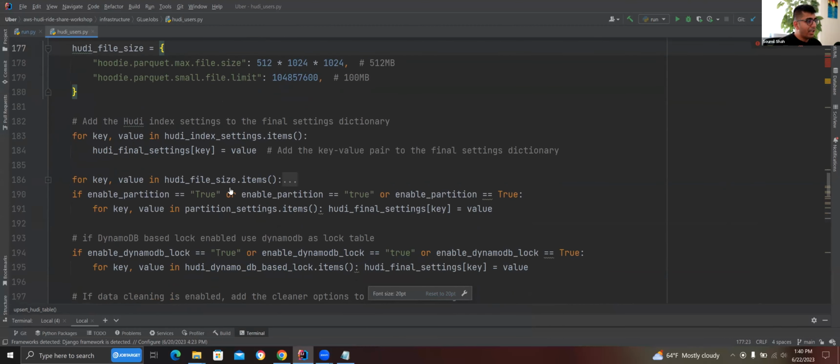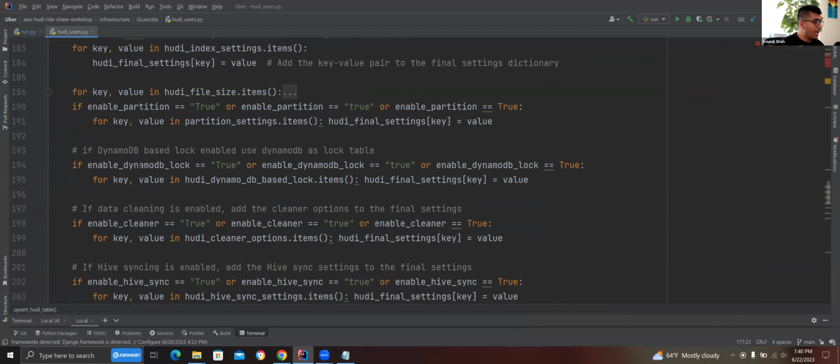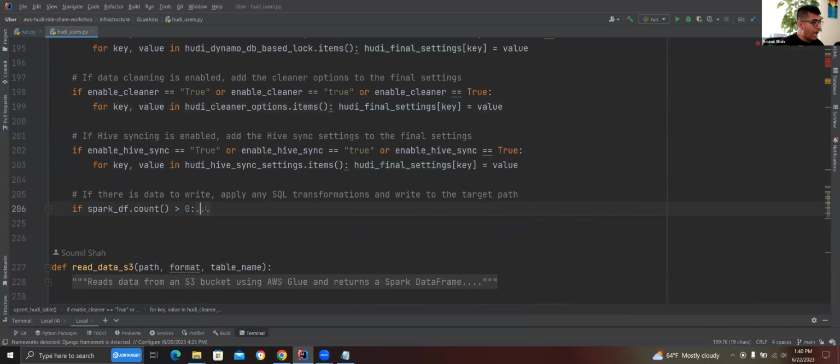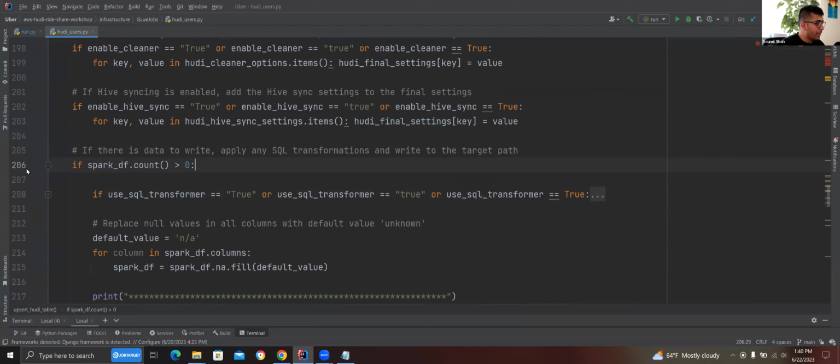And over here, all I'm doing is I have a simple for loop, and based on the flag, I'm simply appending those Hudi settings into the dictionary. As you can see, all of these are a bunch of if statements. If I want to use cleaner, if it is true, add the settings into the dictionary. So I'm simply adding the settings. That's all I'm doing.